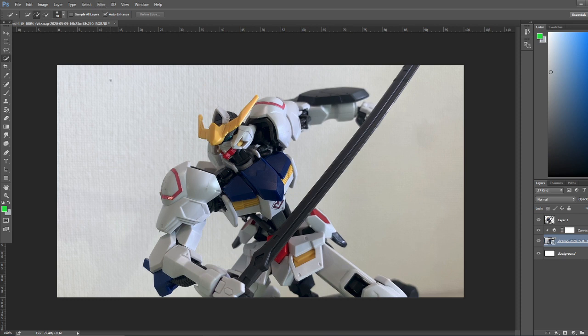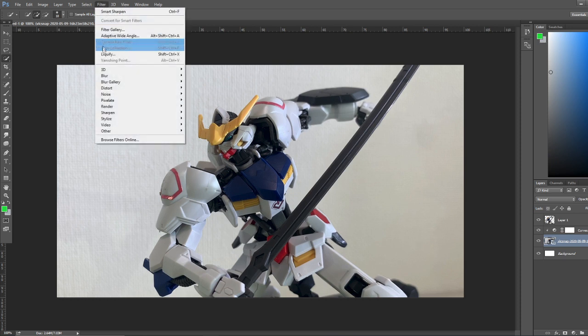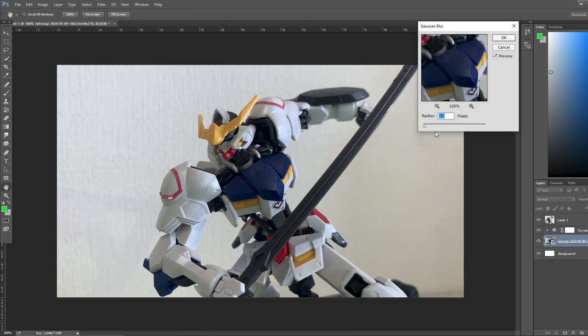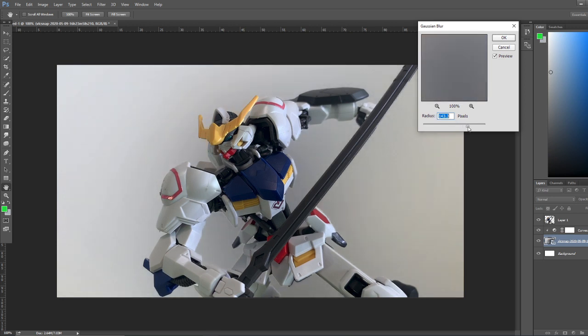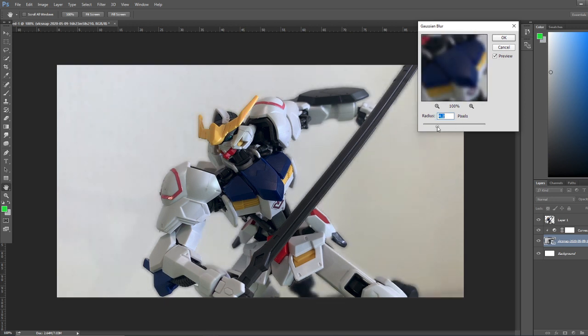So with this, I'm going to select Filter. I'm going to select Blur. I'm going to select Gaussian Blur. And mine is already set at 0.5. And you'll notice the bigger the radius, the blurrier the background is. And obviously this is absolutely unnatural, and that's not what I'm trying to aim for, not for this project.